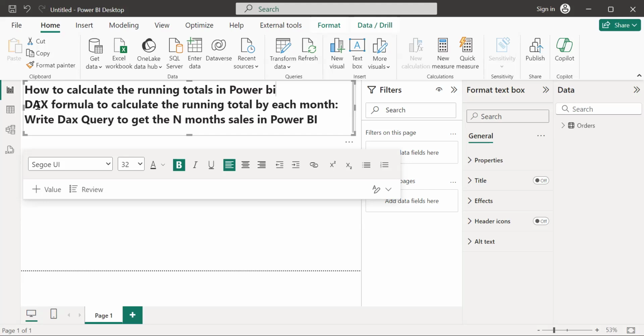We can write a DAX formula to calculate the running totals for each and every month. The running total should start from the first day of the month and close at the end day of the month. So the window would be month start date to end date. And we will write a DAX query to get the end month sales in Power BI.